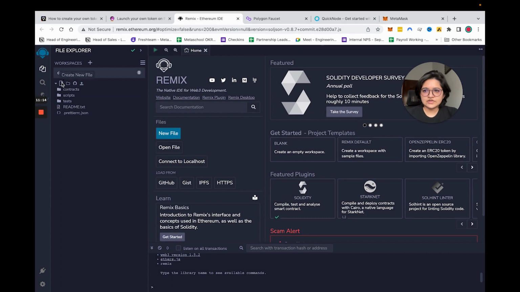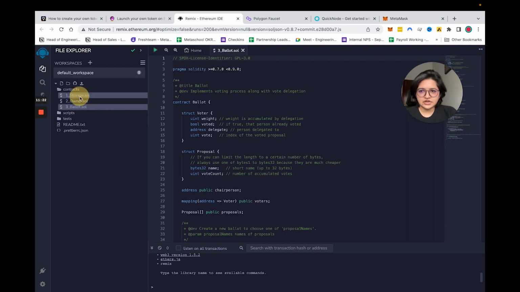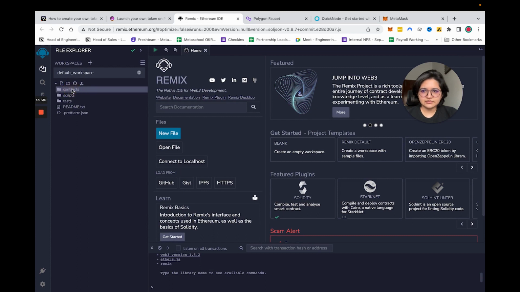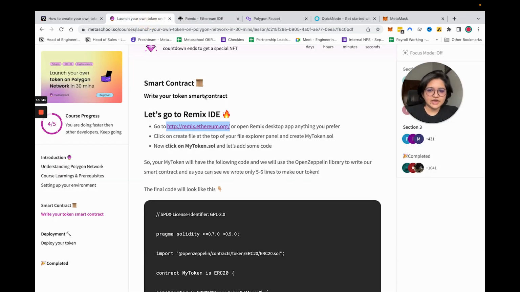So we'll stay in the default workspace, and in the contracts folder, we are going to delete all these contracts because we don't need them. And then we'll be creating a new file, and we'll call it mytoken.sol. Okay, we have created a new Solidity smart contract file, and we called it mytoken.sol.